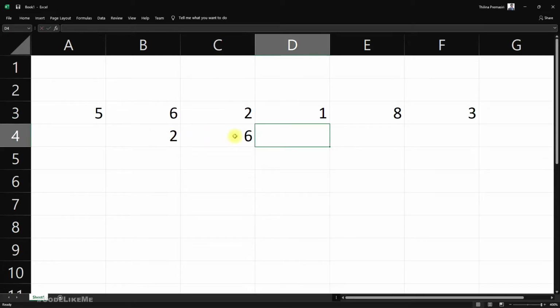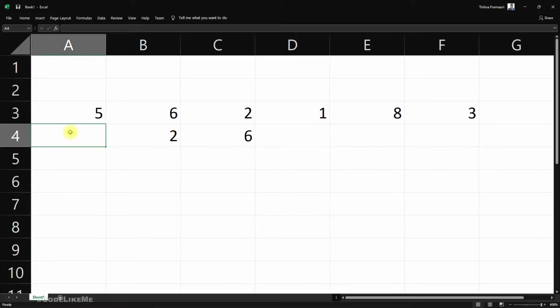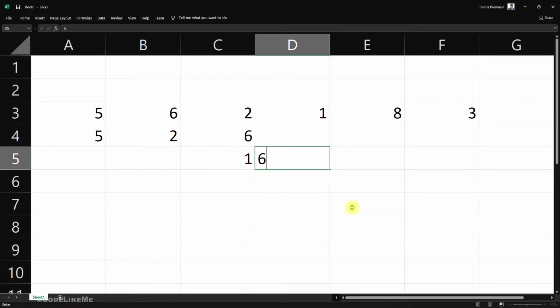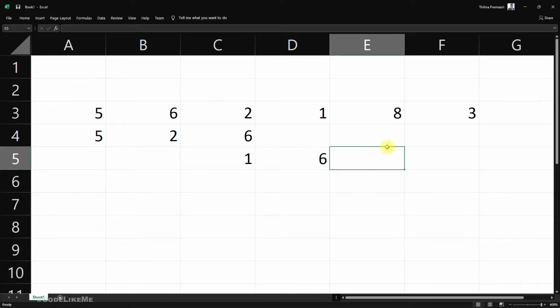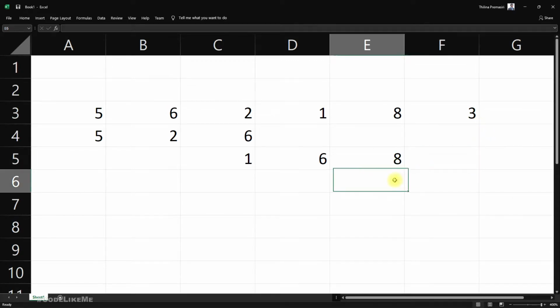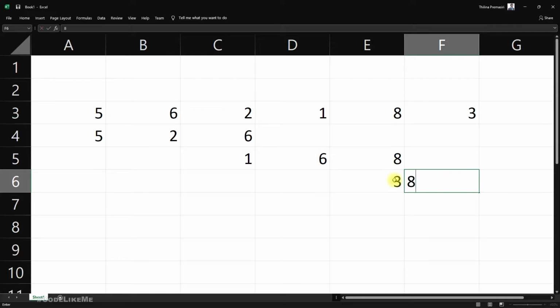6 goes here and 2 goes here. Now we have 5 here because we didn't change it. And then we consider 6 and 1. So 6 is again larger than 1, so 1 goes here and 6 goes here. And then we have 8 here. So 6 and 8, 6 is small, so we don't need to change it. And 8 and 3, 3 is small, so we put 3 here and 8 here.